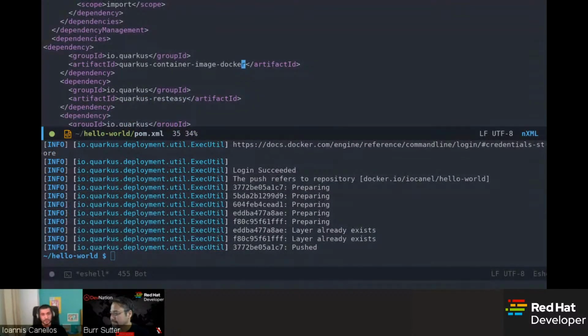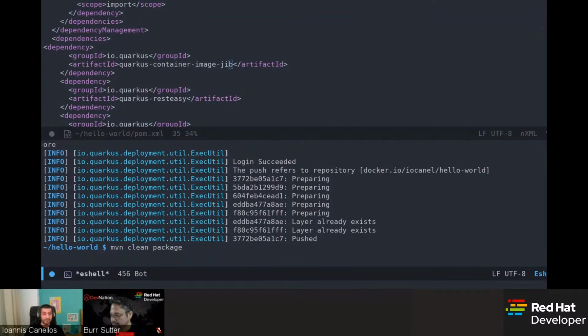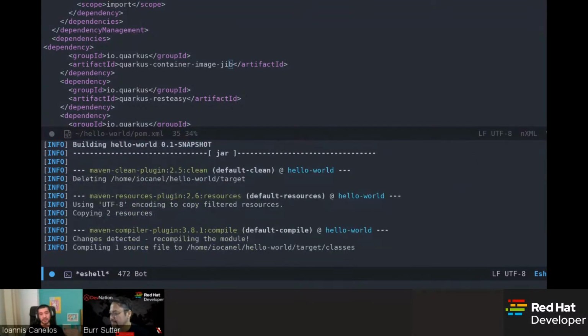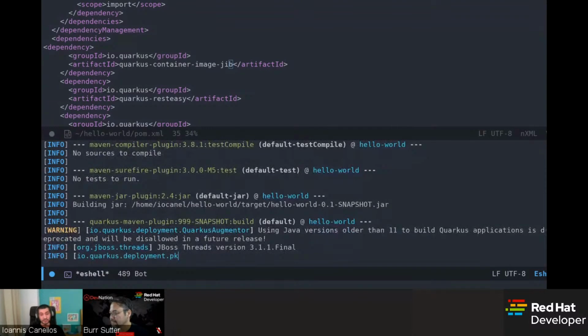Well, one additional benefit of using container image extensions is that these extensions are interchangeable. So I started by using the container image Docker extension, and I can swap to using Jib instead of Docker without having to perform any other change. No changes in plugins, no need to reconfigure anything, just swap Docker with Jib. By performing a build, I'll see that I will get a Jib build instead of a Docker build.